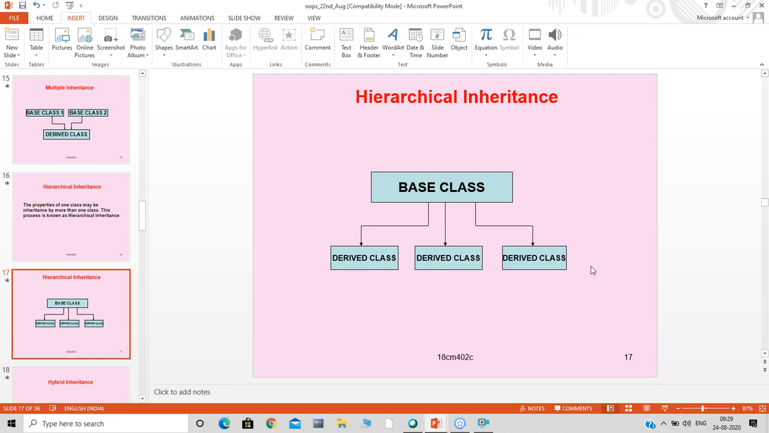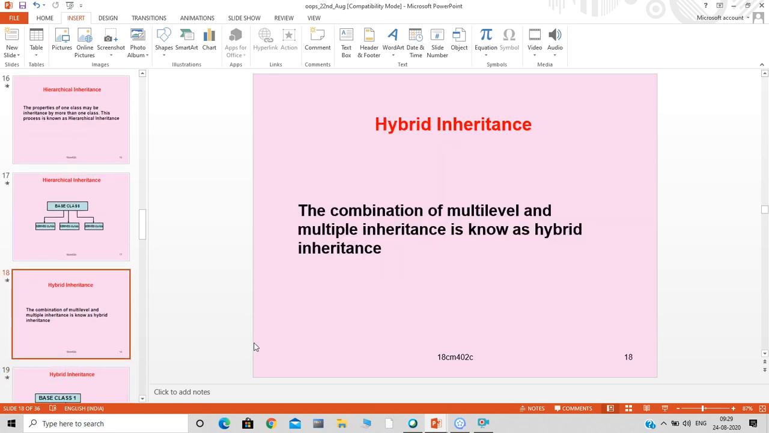Hierarchy, principal to heads to a number of lecturers. So here it is having some hierarchy like that. Single to multiple, and from this particular class we can derive any number of classes. Okay, so this is hierarchical inheritance. And the last type of inheritance is hybrid inheritance.